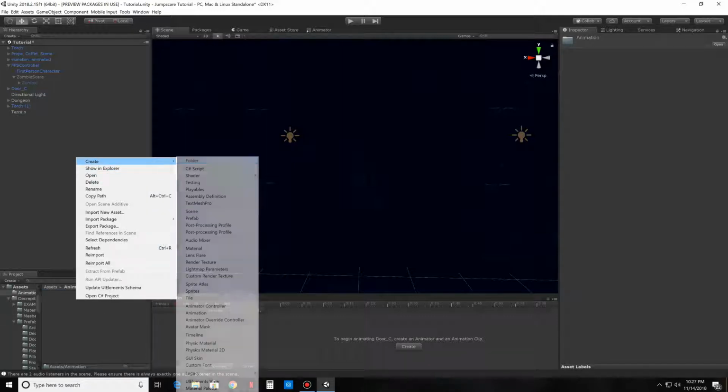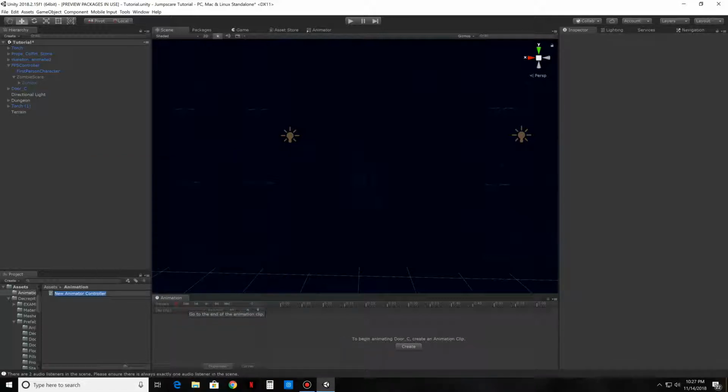So the first thing we do is we create an animator controller. Got to have a controller, first and foremost. And we're going to call this controller door, not DAR. No, I don't even know how to pronounce that one. Door open.